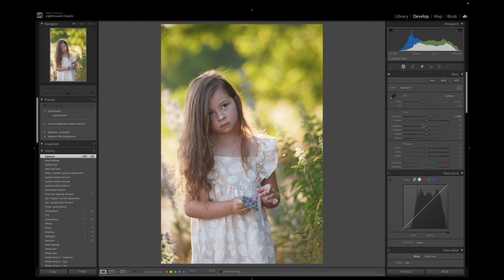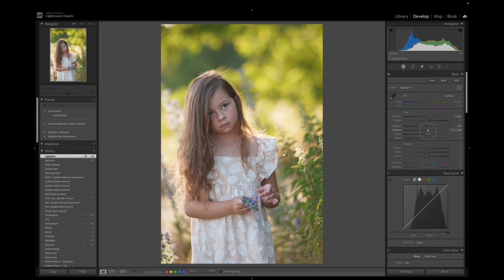You can also play with the other sliders here. So we may bring down some highlights to tone down the white parts, the brighter parts of her dress. Like we can open up the shadows by pushing the shadow slider up. If I lower the blacks, it's going to make the colors look more saturated.